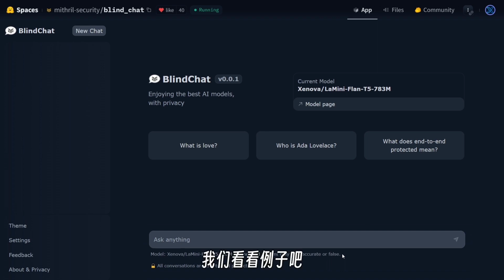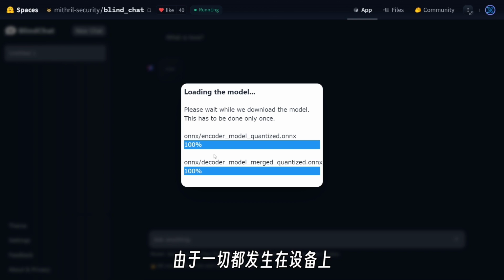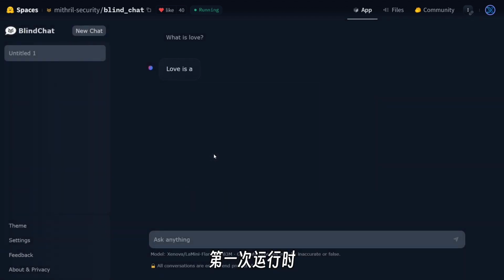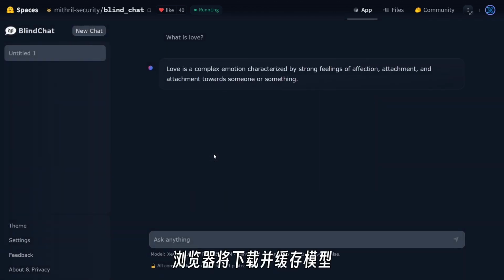Let's start by choosing one of the examples here. How about what is love? Since everything happens on device, when running for the first time, it will download and cache the model into the browser. And as you can see, not a bad result.